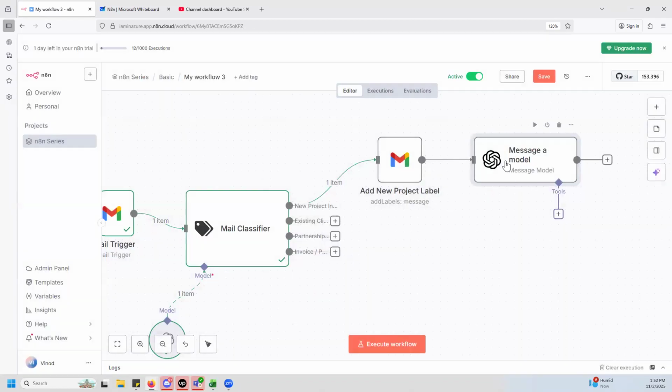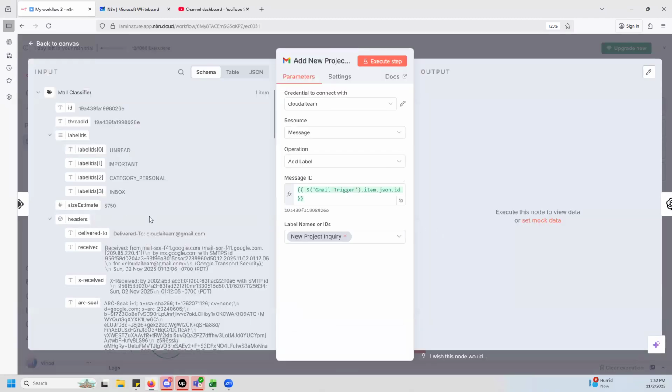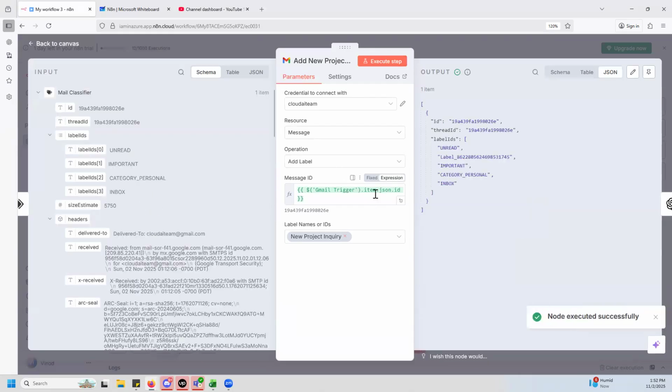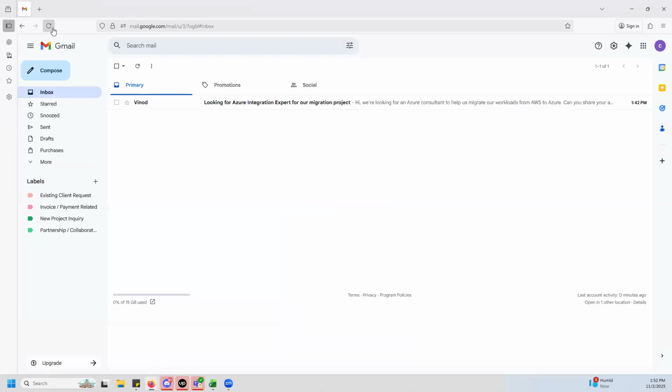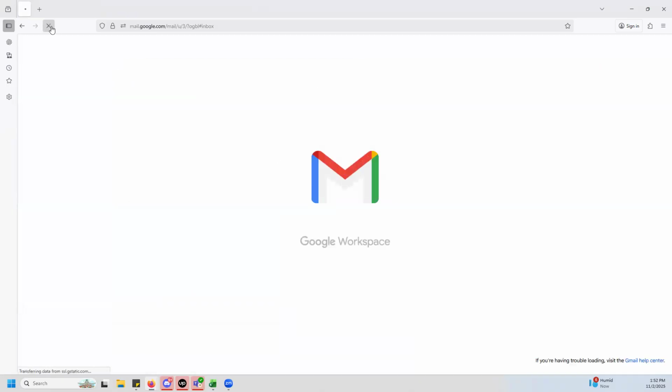So yeah, we have the model now. We have the label. Let me open this label also. Let me execute this. If I execute, it will go and add that label. Let me show you how it works. So if I execute, right, you see, I got an output and the output is this one. And it should have added the label by now. Let's go and see the mail, right? Let me refresh this.